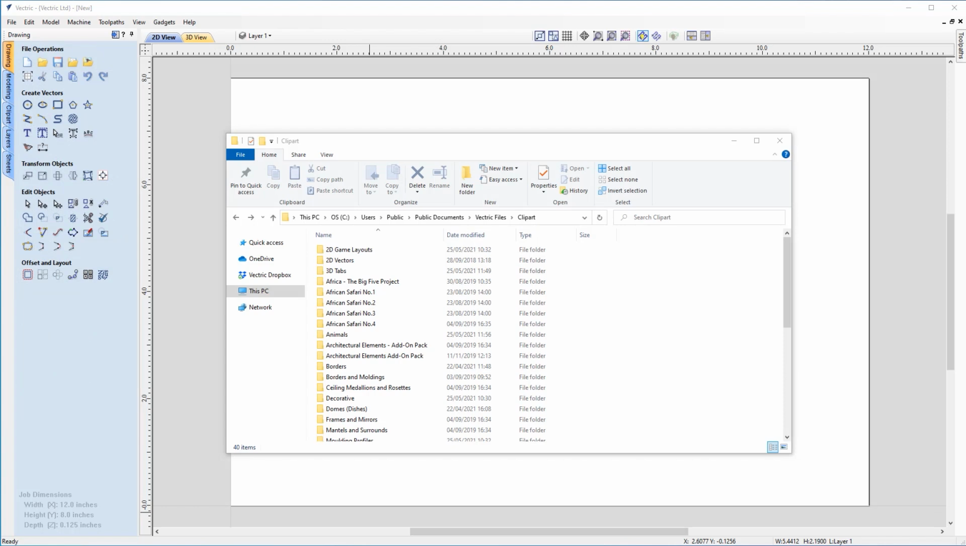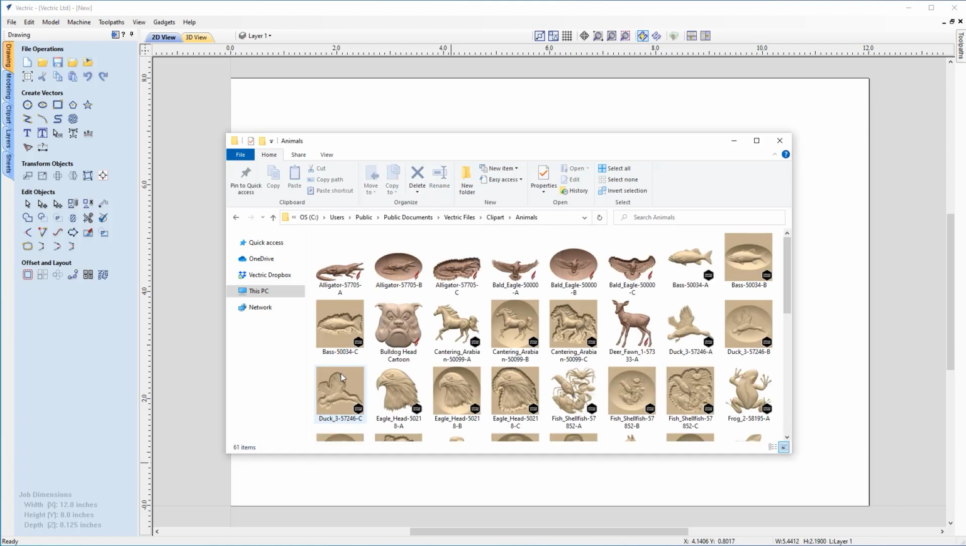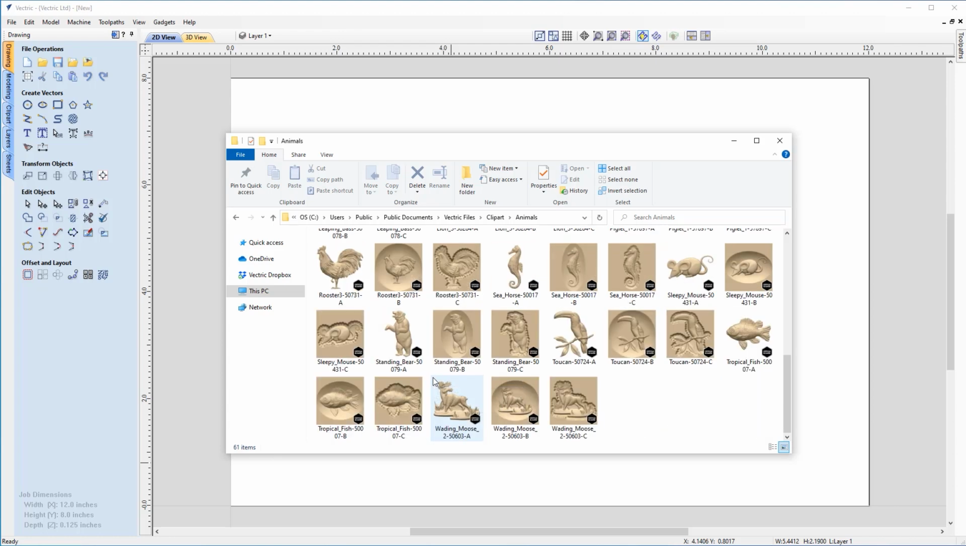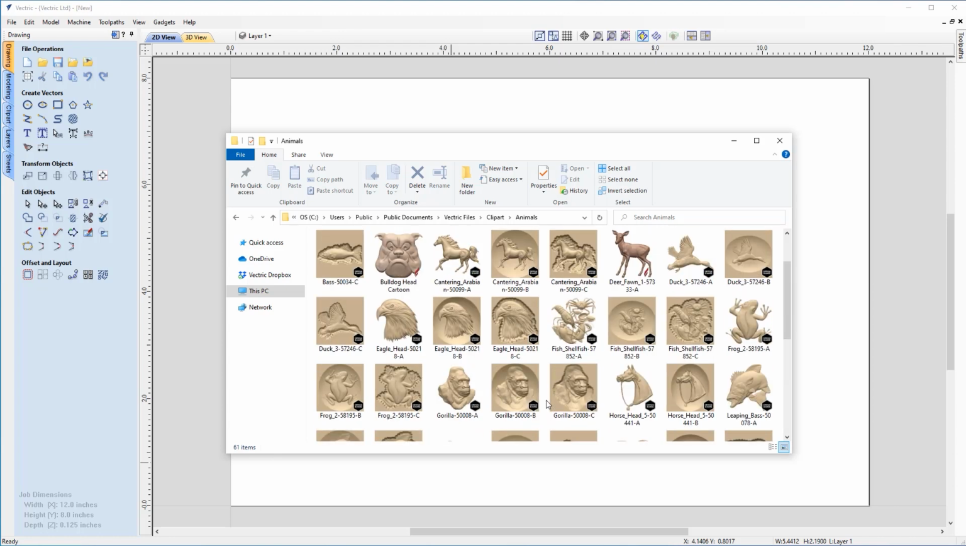Now, it's important to note that no matter which methodology you use to download and install your clipart, it will always be found on your PC at the following location, which is the C drive, Users, Public, Documents, Vectric, and Clipart. And you'll find that any of the packs that you have downloaded will be displayed here. So you can see right now I've got all these packs displayed here because I've downloaded these. So for example, if I go into animals, you'll see that I have all the clipart here for the animals that I've downloaded from my V&Co account, ready to use within the software.